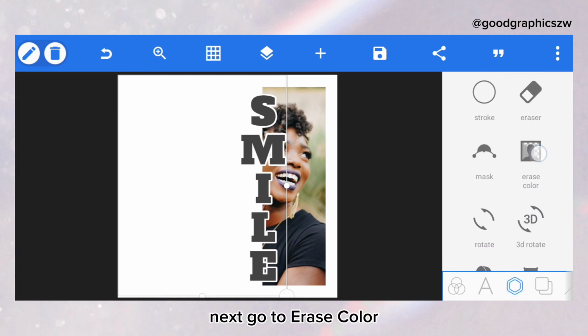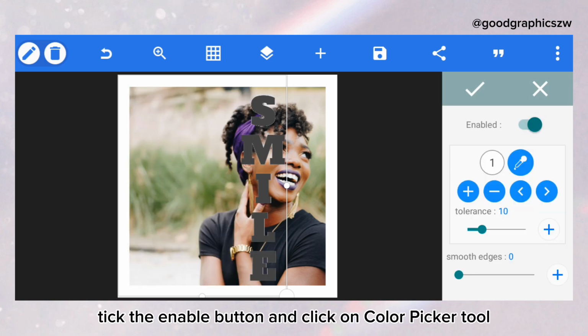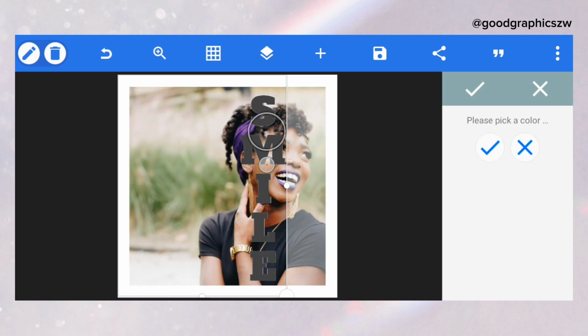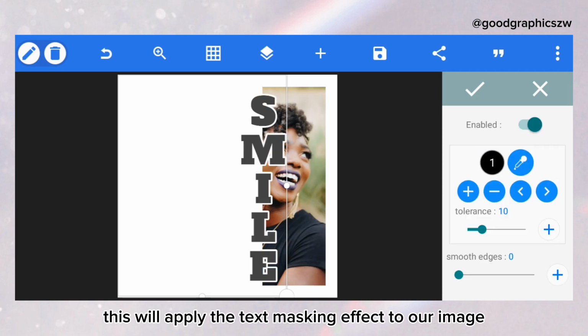Next, go to Erase Color, tick the Enable button, click on the Color Picker tool, and click on the skin of the image. This will apply the text masking effect to our image.